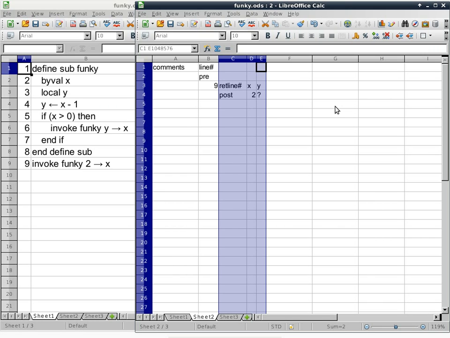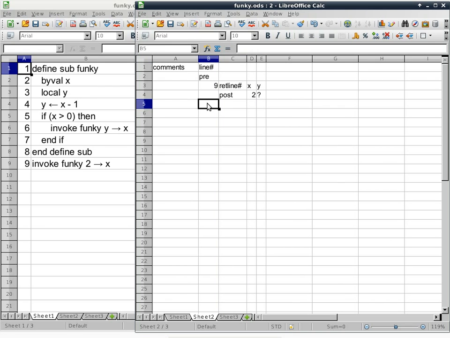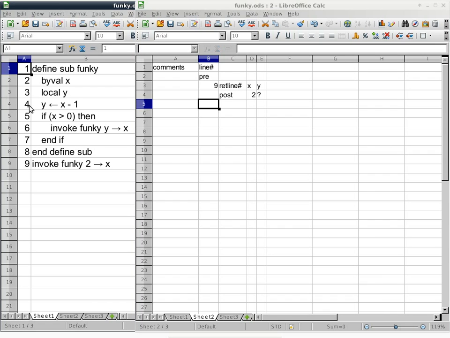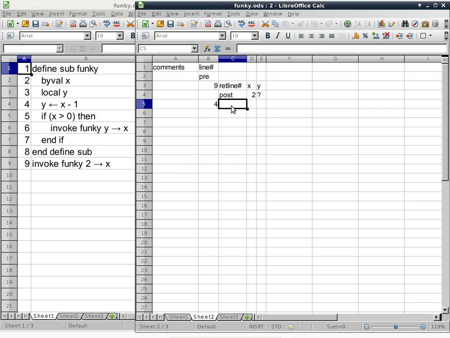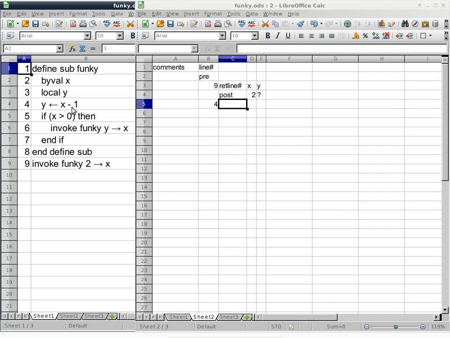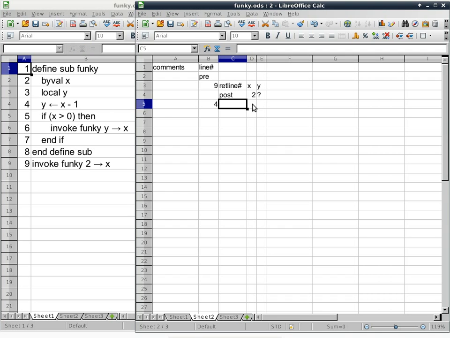Any questions? Okay. So after we set up all the columns, we can continue execution in the subroutine starting on the first line of code, which is line 4 in this case. Line 4 is going to store x minus 1 into y. x has a value of 2, 2 minus 1 is 1, so y gets a value of 1.